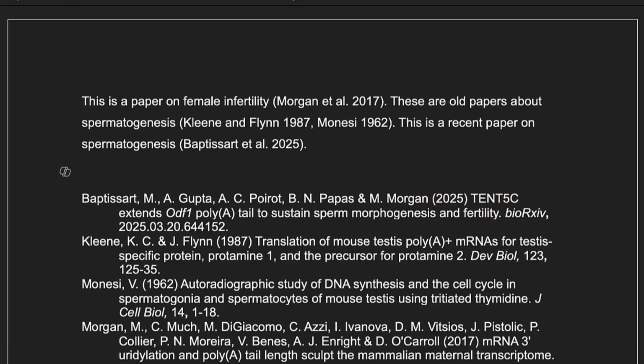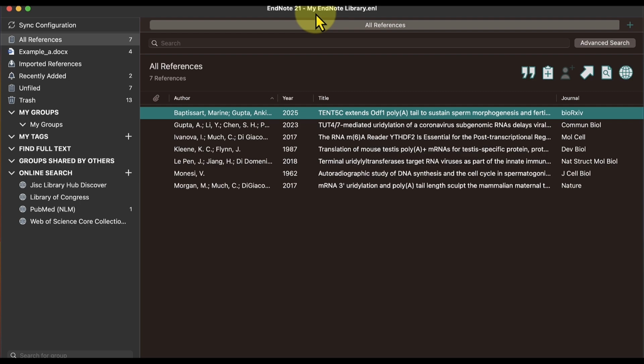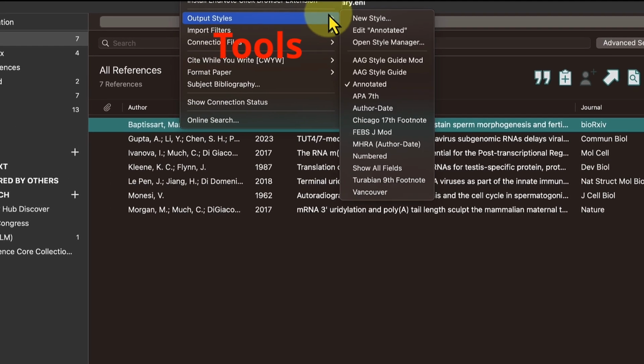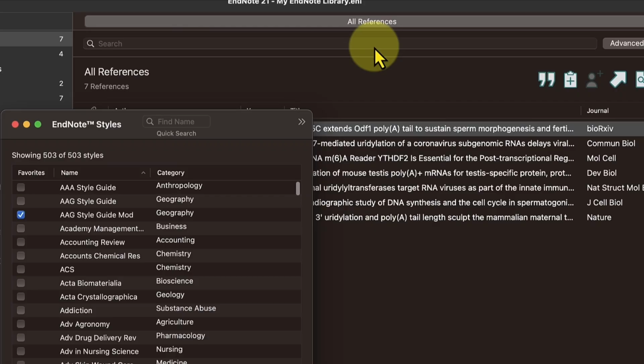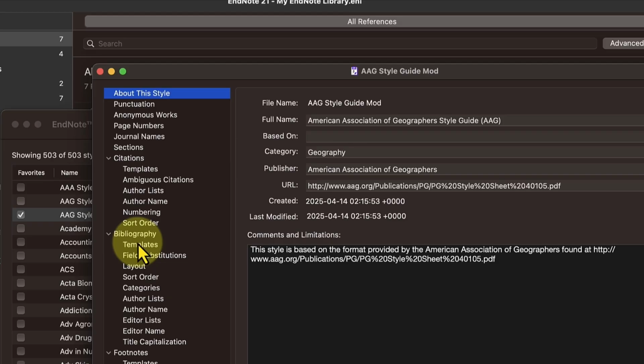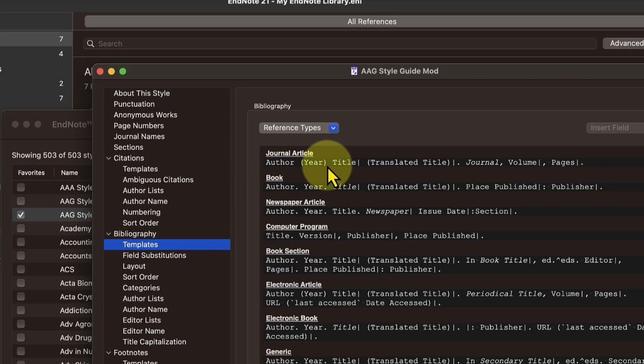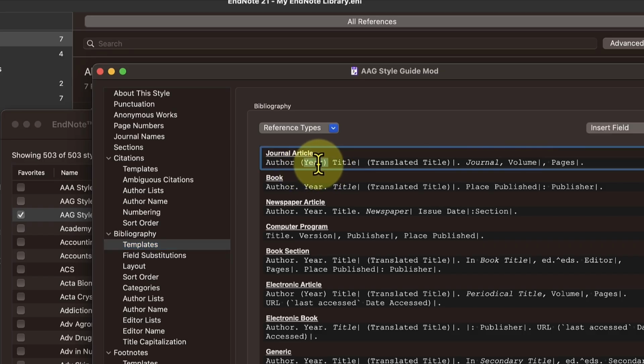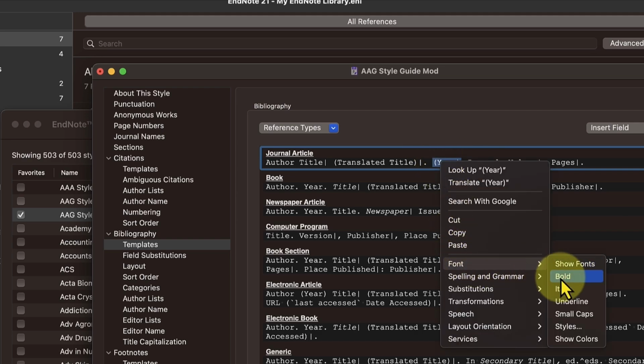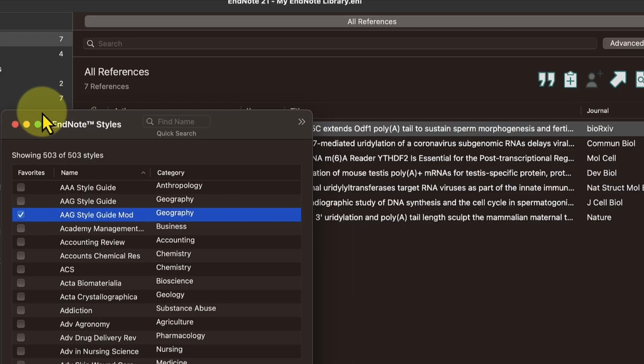So for that we need to go back to the styles. So we are back in EndNote and we go to Tools, Output Styles. We open the Output Manager, then we select this formatting. Then we go to the bibliography templates, and here we have journal articles. So we want to change the position of the year. So we just move the year from here, and we want to put it here before the journal. And what we want to do is also make it bold. So we select that and we can say bold within the fonts. We're going to save that, close.